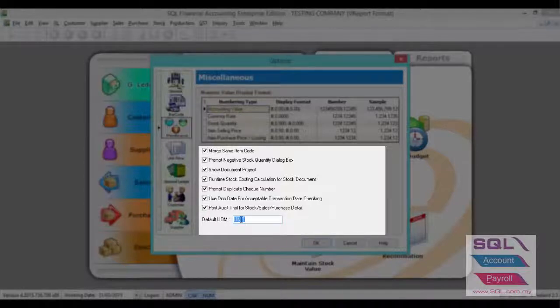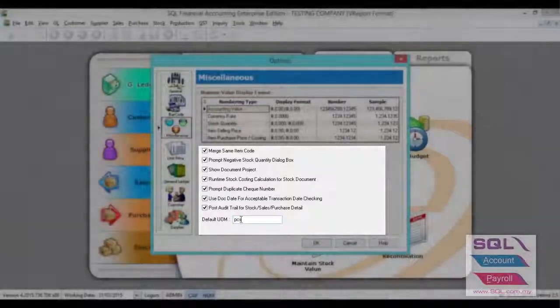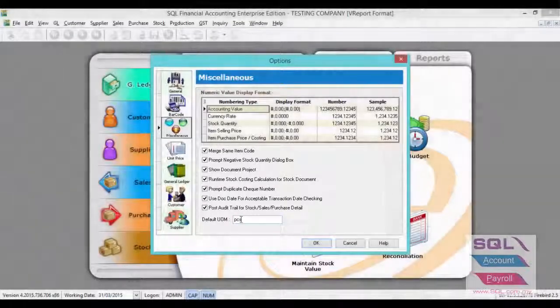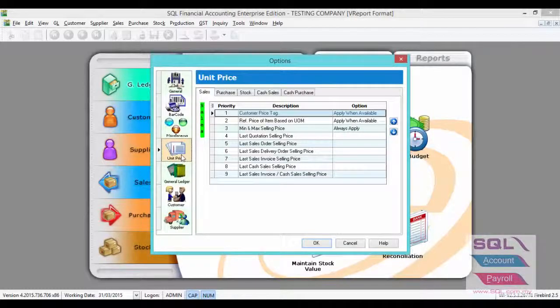And one last thing, default UOM. For your stock item, what is your default UOM? You can just change it to unit or piece so that in future, when you create any new item, the system will auto show this default UOM. For unit price function, you may refer to our price tag or multiple pricing video.